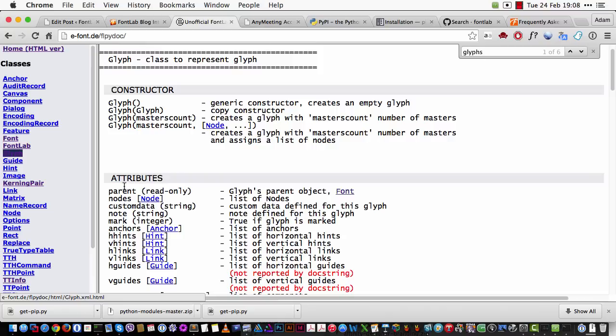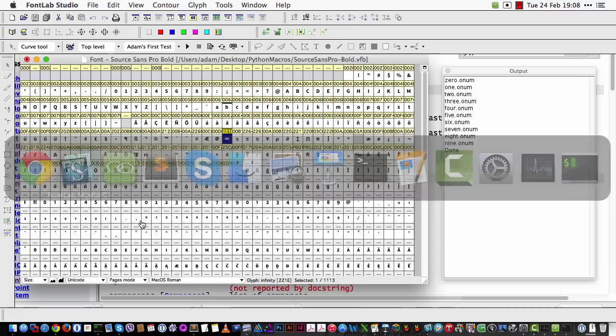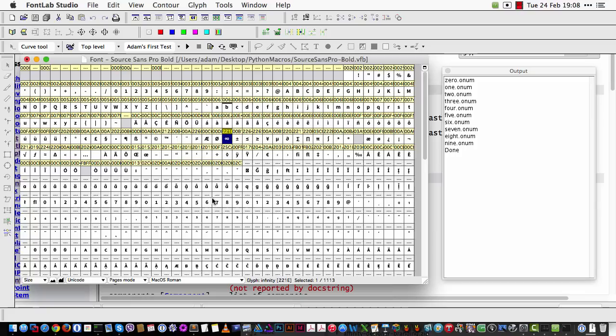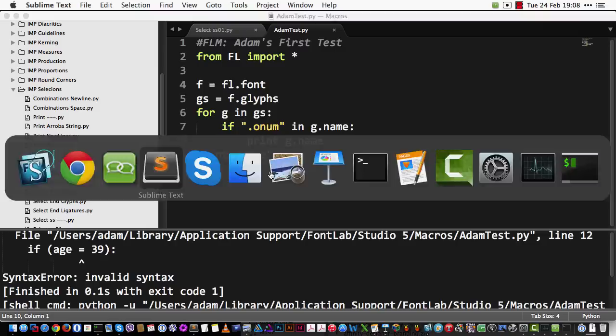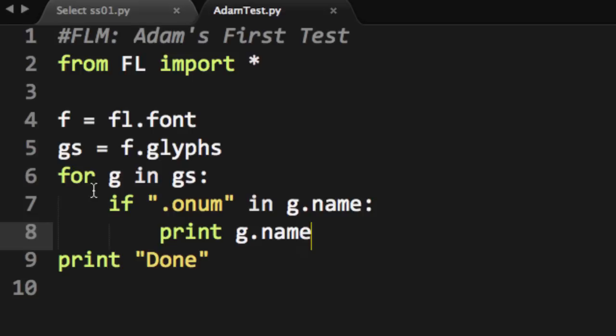Well, among others, it has the mark property. So instead of just printing out this list, I could actually get this information right here on my screen in my glyph window. For that, I would need to change my code. So, okay, take the font, iterate over glyphs, go through every single glyph object, perform this test.